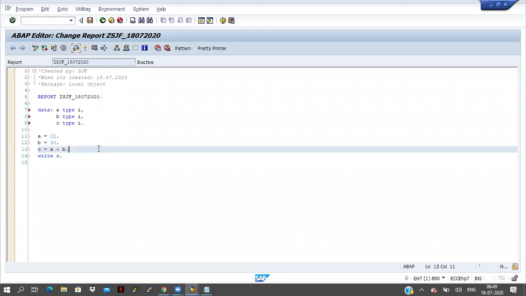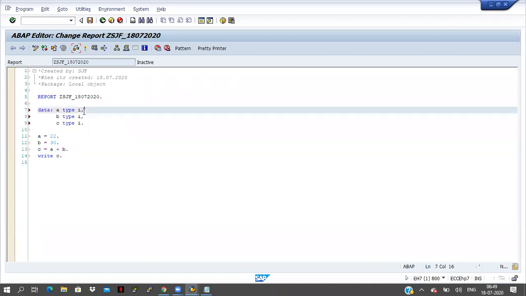What is happening? I am declaring data here. First of all, data I am taking and A type I. After that, I am not keeping a dot here. If you keep a dot, then the line is ending here, but I don't want to end the line at that place. I have to continue the declaration part here. So I'm keeping a comma here, and after that I'm not taking data once again. Data is there and this line is not completed yet. That is why I'm taking B directly here, B type I.